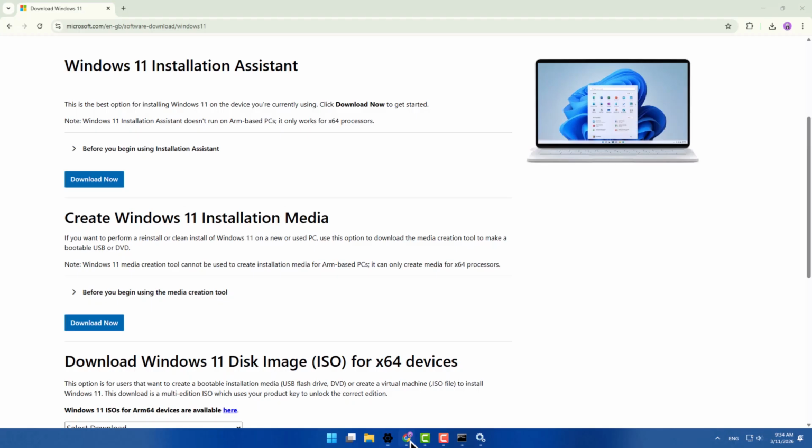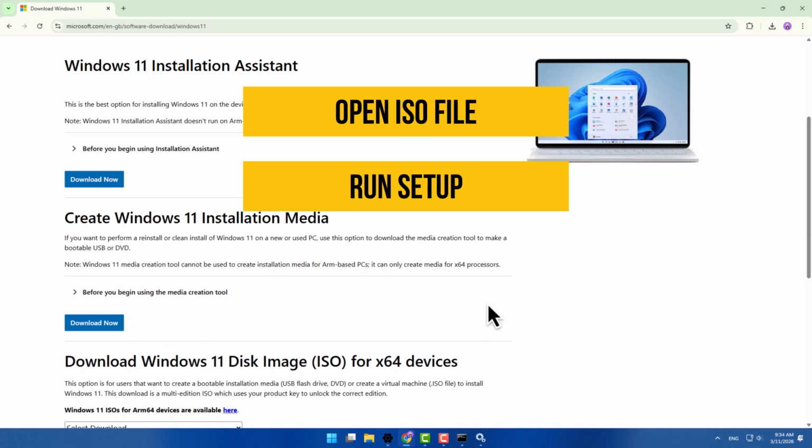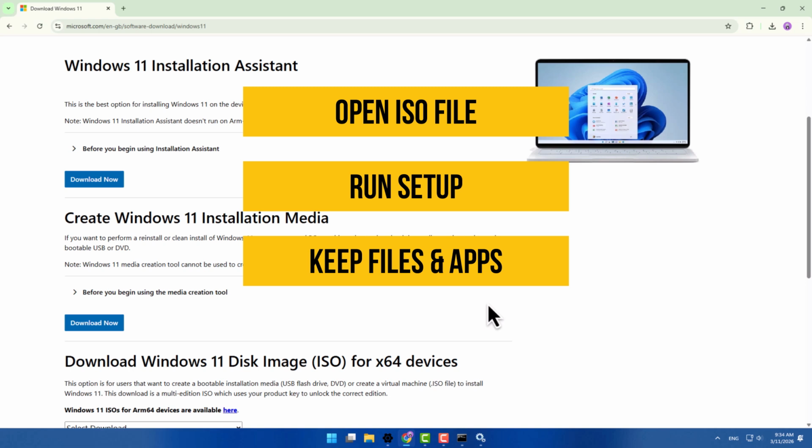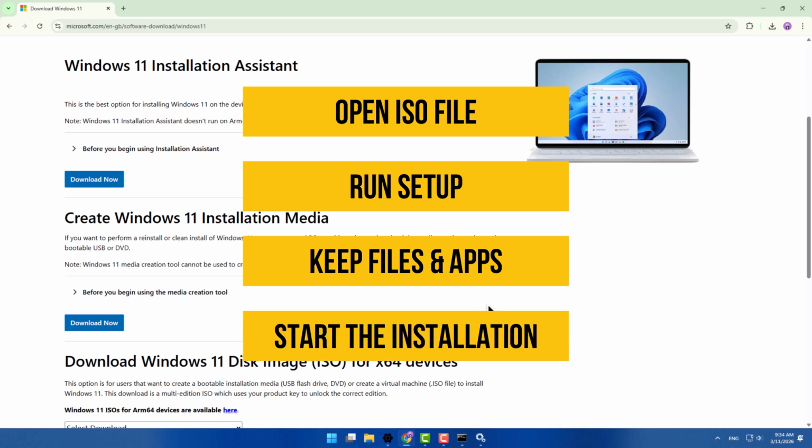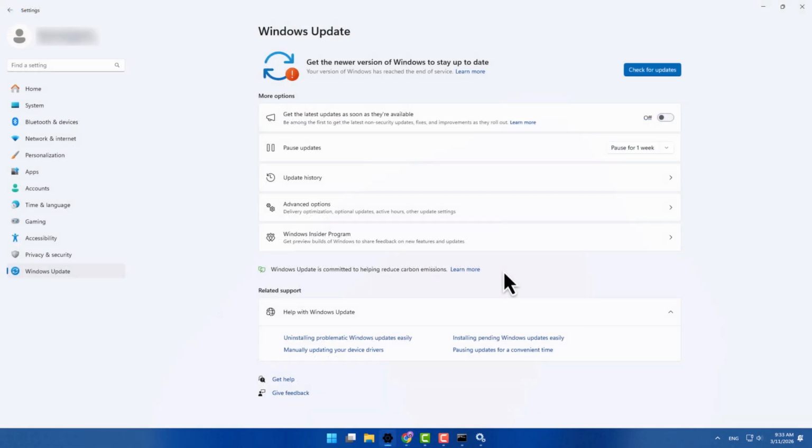If nothing works, download the Windows 11 ISO using the Media Creation tool. Open the ISO file, run Setup, choose Keep Personal Files and Apps, and start the installation. One of these methods should help you install Windows 11 version 25H2 successfully.